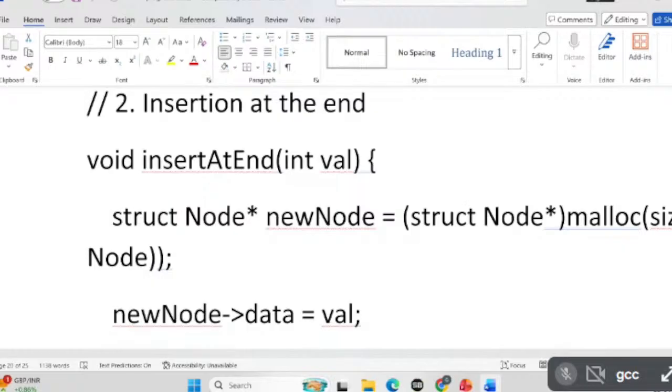Void insert at end. You are adding the value, int value. Void insert at end, int value.